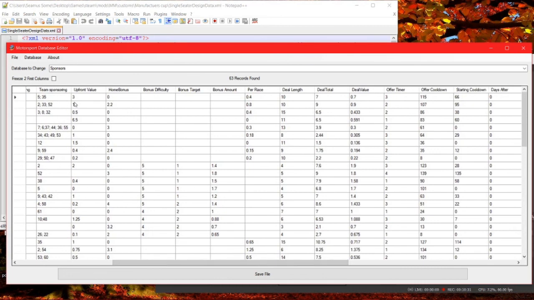Team sponsoring is not important. Do not mess with that because that could screw some things up with the AI team. So I wouldn't recommend touching this column here. Next, the other main thing to look at would be this.